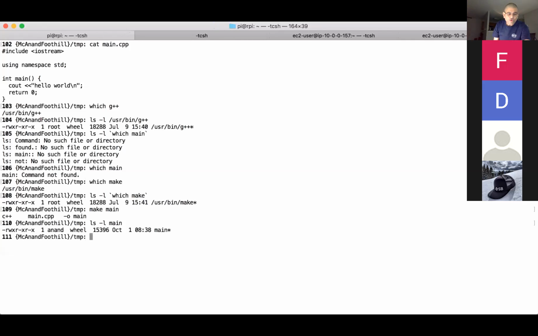ls -l. That program, if I run it, main, is in the current directory, in my path. If I run it, it's going to say hello world. So we just wrote our first program. We created a binary version of it, and we ran it.